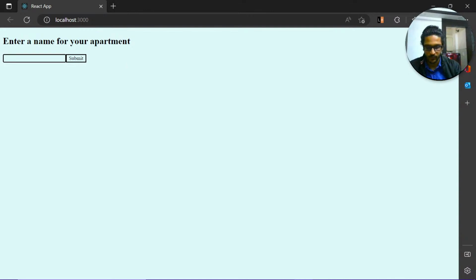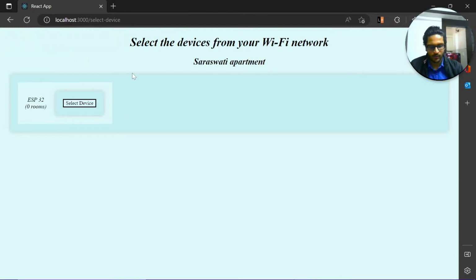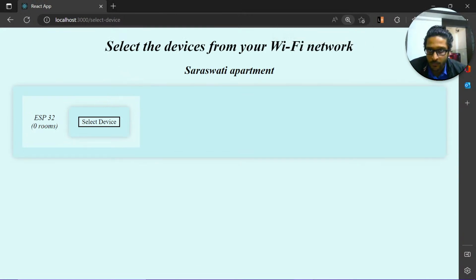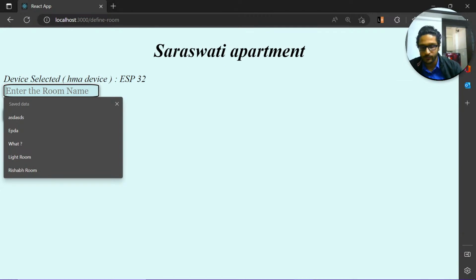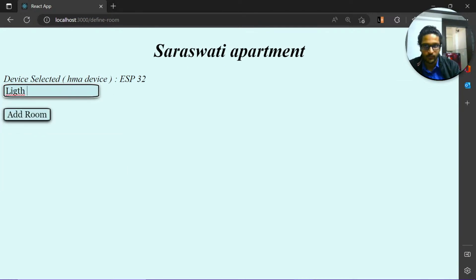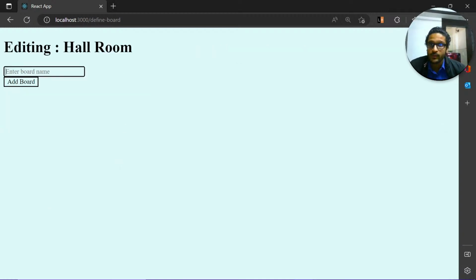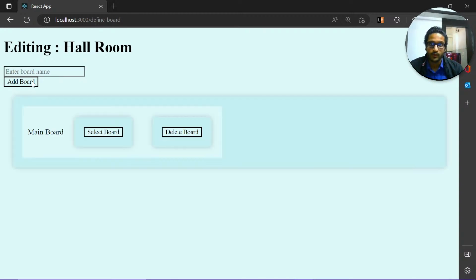Yeah, we gotta really fix that font issue. Right now, I'm not focusing on the UI part. I'm just focusing on making it work. So I'll just create a room, which is gonna be a light room. Can be anything. Like let's say a hall room. Add the room. I'll select the room, and then we will be editing the main board. So like it's gonna be the main board.